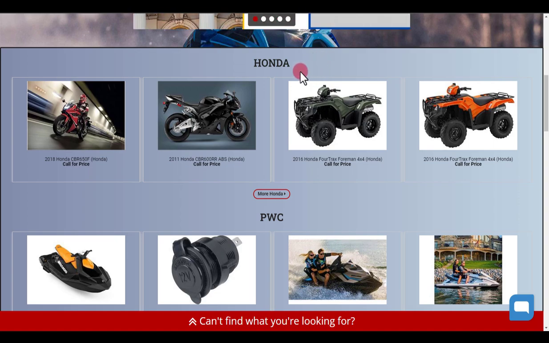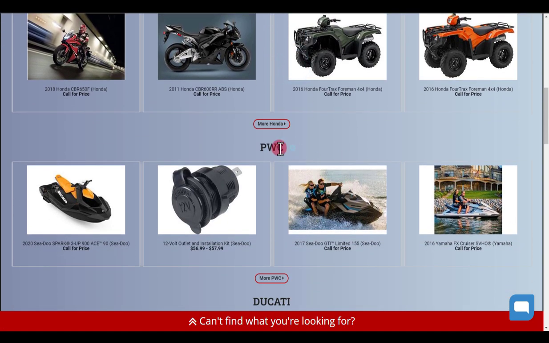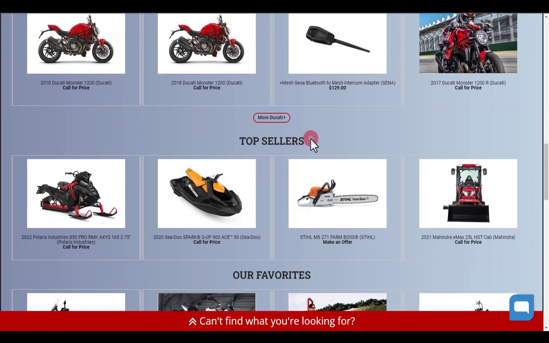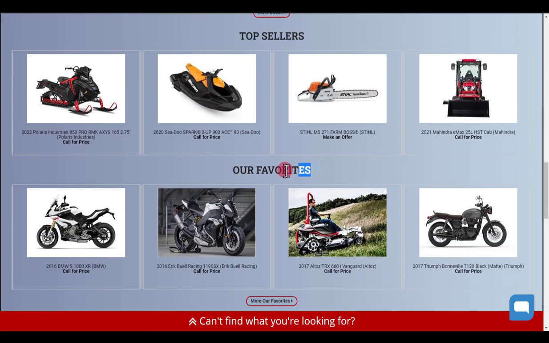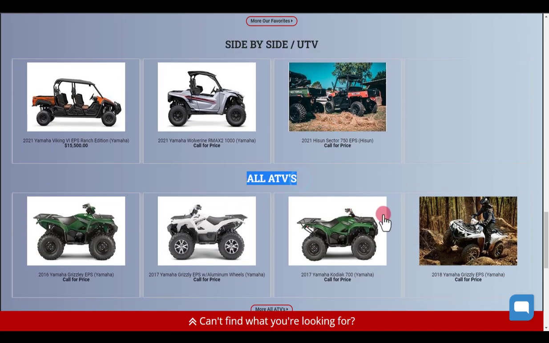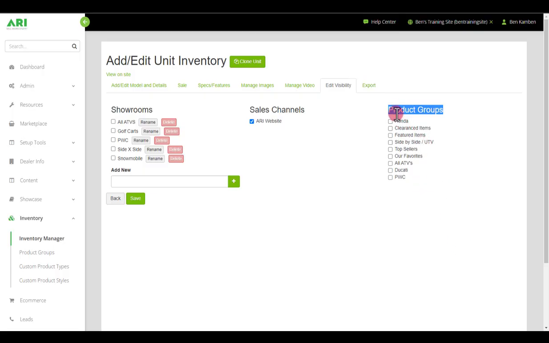And let's go through some of the other examples of product groups I have here. I have Honda, BWC, Ducati, top sellers, our favorites, side-by-side UTV, all ATVs, and there you have it. And of course, to add to one of those product groups, you'd simply check off their corresponding boxes, save, and publish. We'll go ahead and click Save.